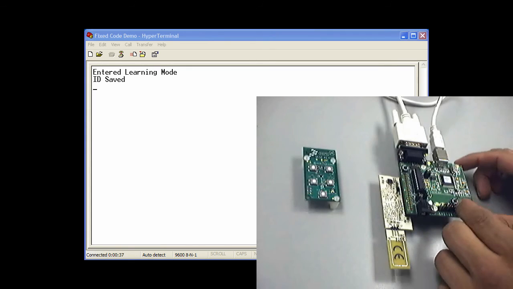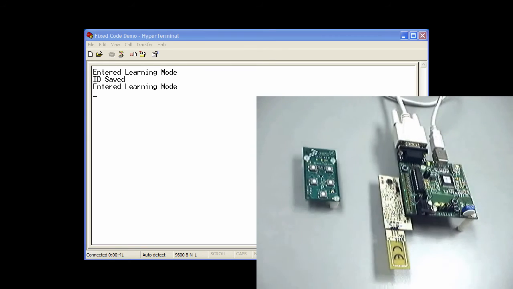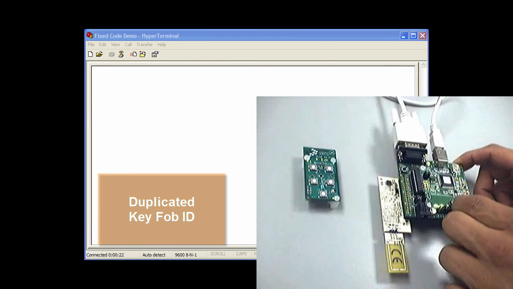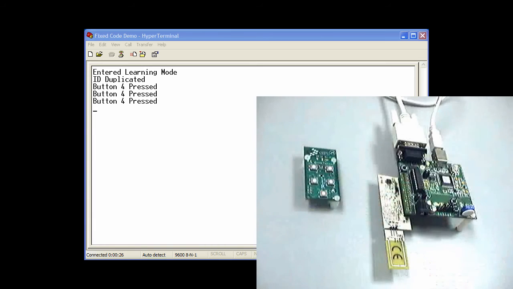If no button is pressed during the learning mode time, this mode will be exited and the message "Exiting learning mode" will appear. If the maximum number of allowed key fobs is reached, the message "Memory full" will appear and the learning mode will be exited. To avoid saving the same ID twice and wasting flash memory, when trying to save a previously saved key fob, the message "ID duplicated" will appear and the learning mode will be exited without saving the fob ID.